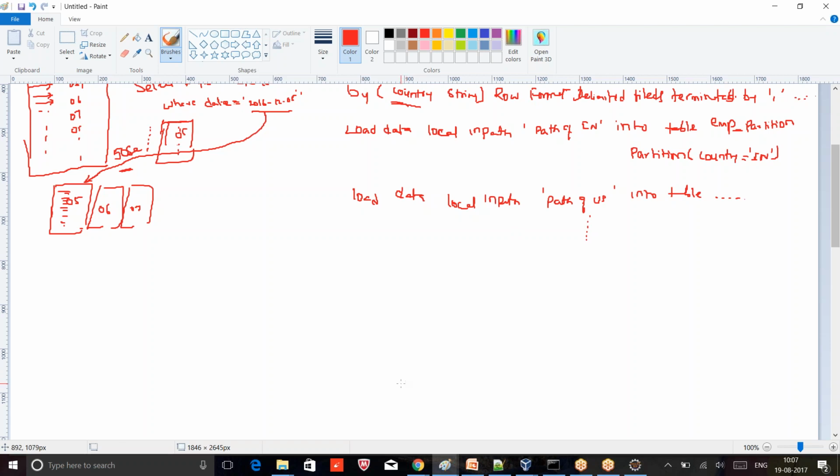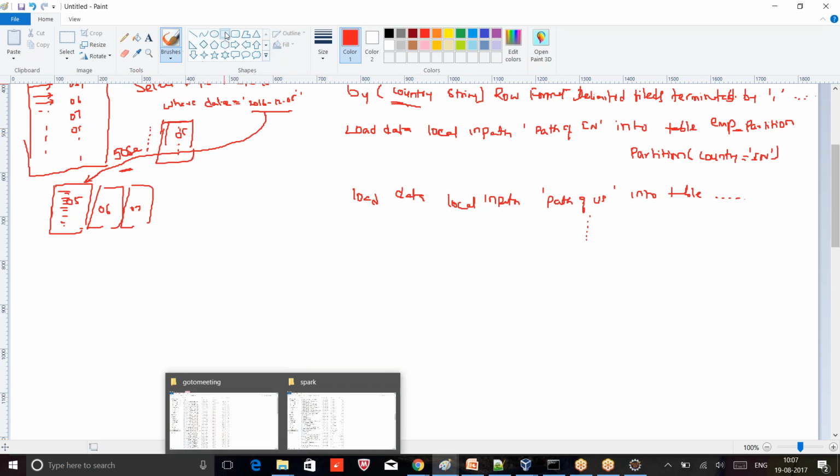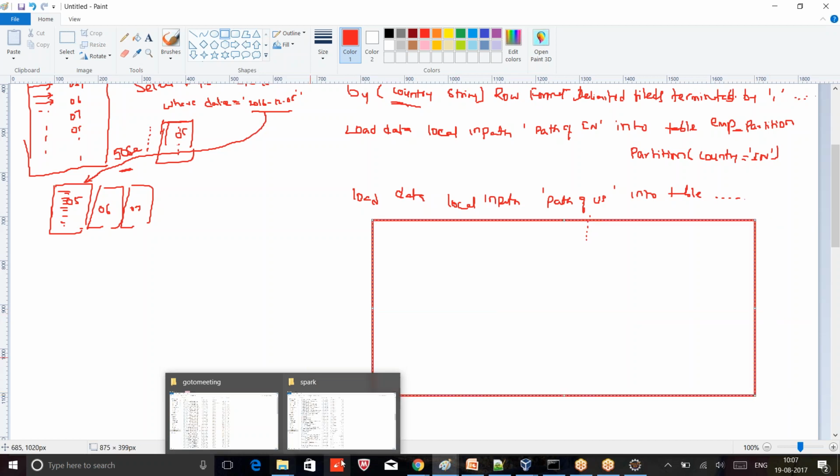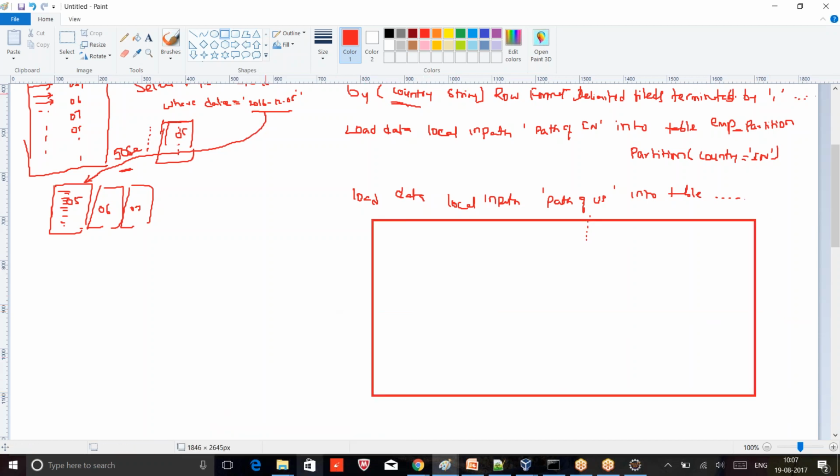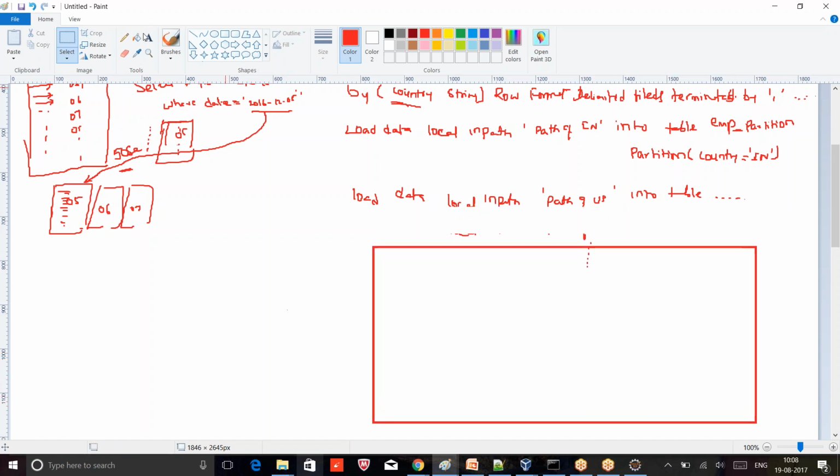You guys understand? Table is a bigger one. Let me write this. Let's assume that this is my stock table. So the table looks like this. The table is always a directory, right? How many say yes, no? The Hive table is nothing but a directory. Yes or no, guys?